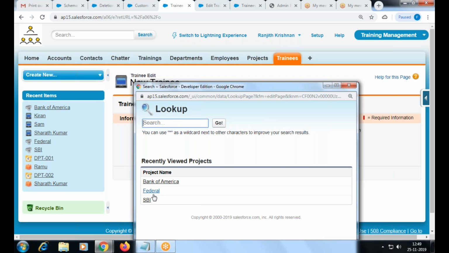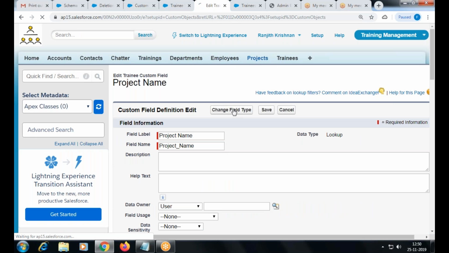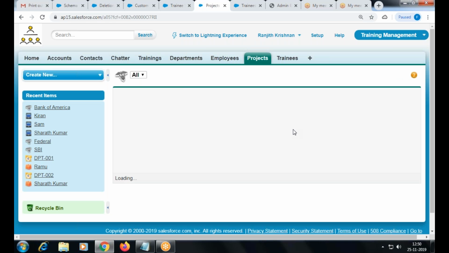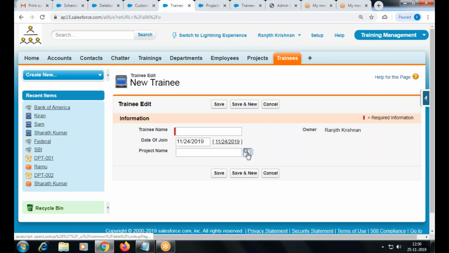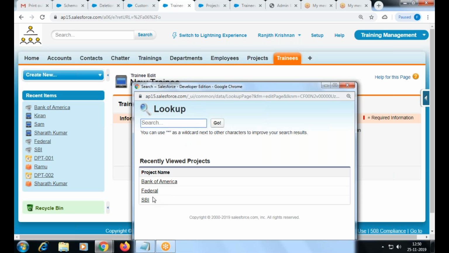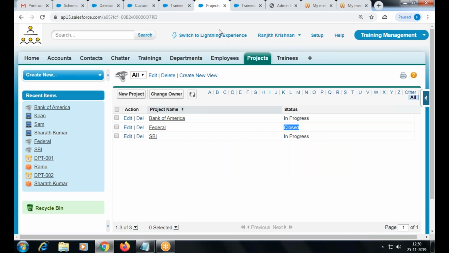When I look up, what happens? Every record is displayed. If you see the project, how many projects are active? Only 2 projects. One project is closed, right? For a project which is closed, I do not want to add a trainee. So when I look up itself, I like to apply the filter condition. Show only the parent record based on the filter condition. It means only the in progress projects show. Do not show the projects which are already closed. So that's what you are going to decide here.